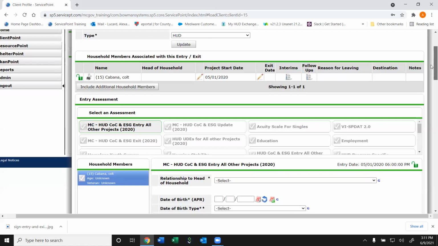Some of these questions appear on other screens like the summary, client profile, or assessments tab. Do not fill them out there. You must fill them out under the entry exit. They're just there to view on the other screens. Please do not change information unless you are doing it under the entry exit and you are doing it by interims. We are doing interims in another training that follows this one, and interims are where you make any changes to the client after their entry date information.